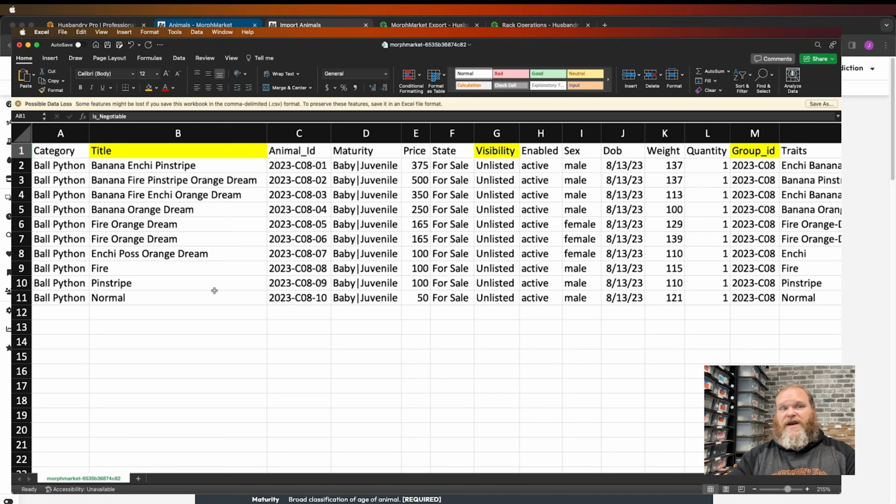Once you're ready with setting up your animals and setting up their sales, which I'm not going to go into today, that'll be in a different video, you'll be able to use this tool and actually have these animals available for export.